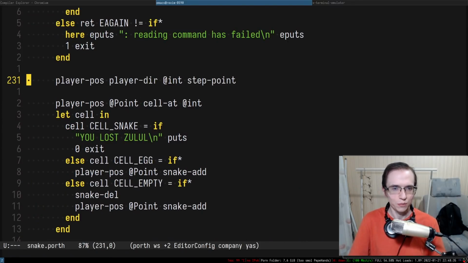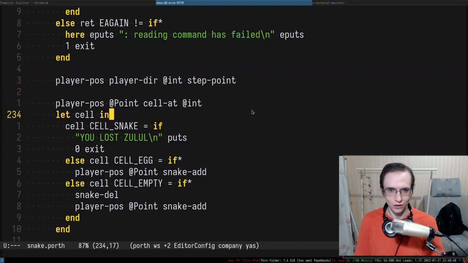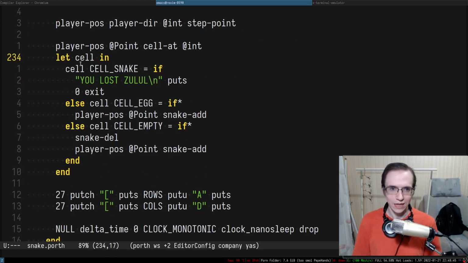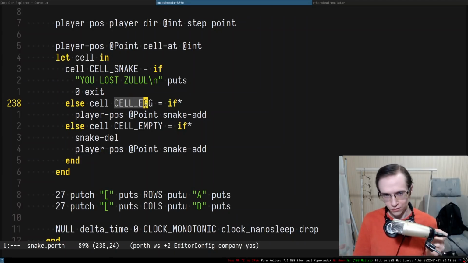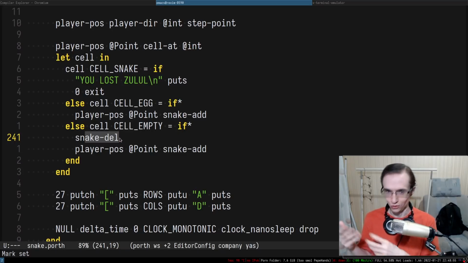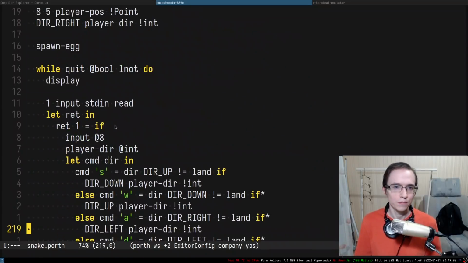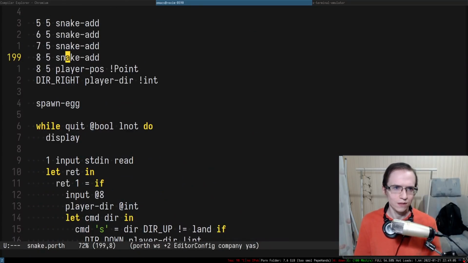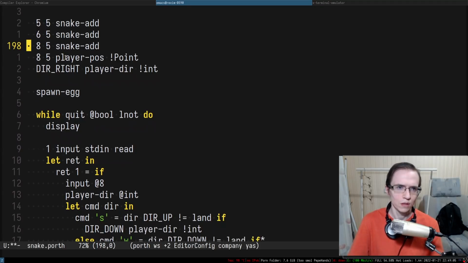Okay, so we take the player position and we step that player position in that direction. Then we look at what we just stepped on, right? If that's a snake, if you stepped into yourself, that's it, you lost. If that's an egg, we just add this thing and that's it. And if it's something empty, we remove from the tail. So that way, every time we encounter an egg, we grow a little bit by one, which is cool, I suppose. So we can make the snake even smaller. What about like 3?